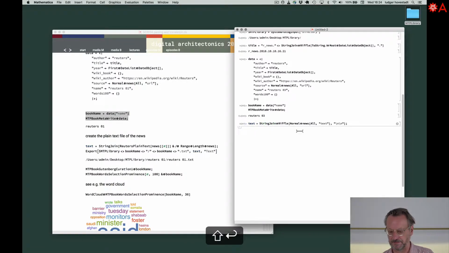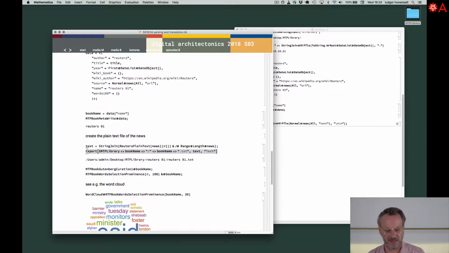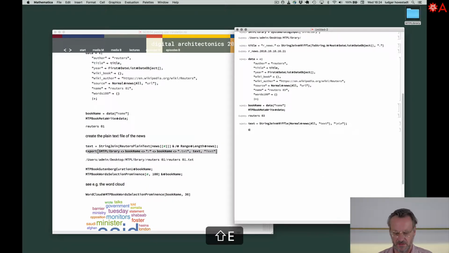And we want to put that to export. And we say we want to export it to our MTP library. We say the book name, like we discussed it in other. So then we want to go here, or simply check whether it's working. Then string join book name, string join dot text.